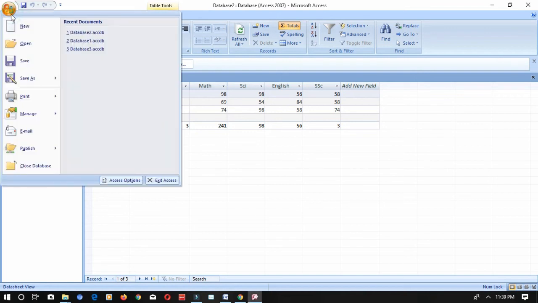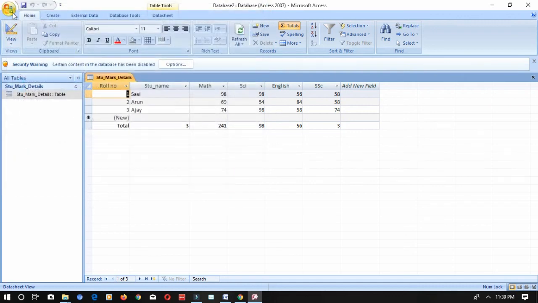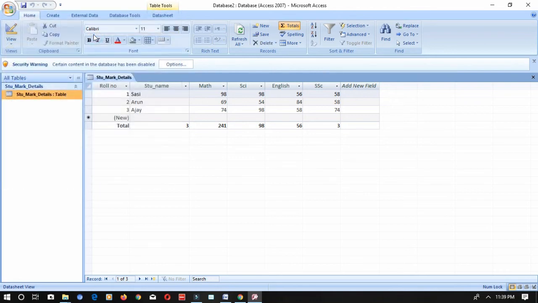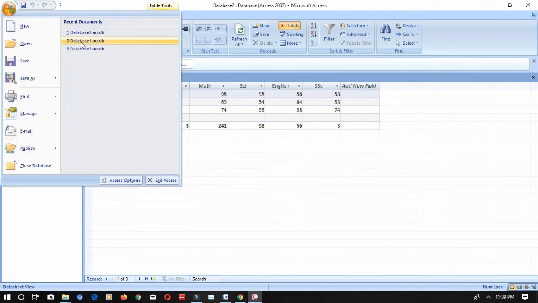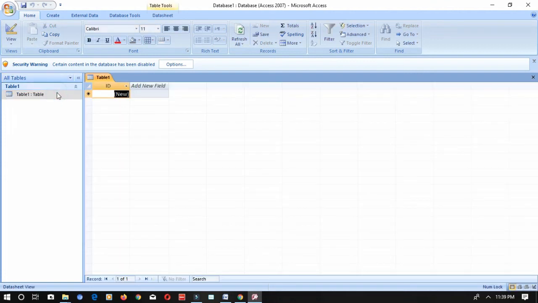You have to go to the Office button and click on the open button, or you will see the recent documents available. From here also you can open, or from the open tab you can click on open, and then you can see the place where your file has been saved and open it. Now I'm going to open from these recent files only. This is my database, or you can open database 1. It will show you all the recent databases. This way you can open.